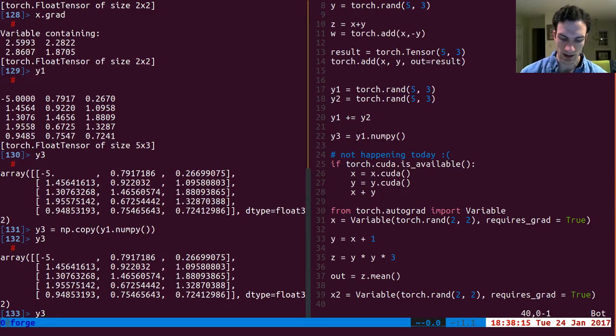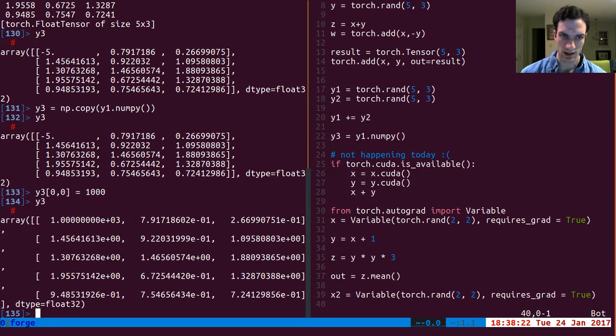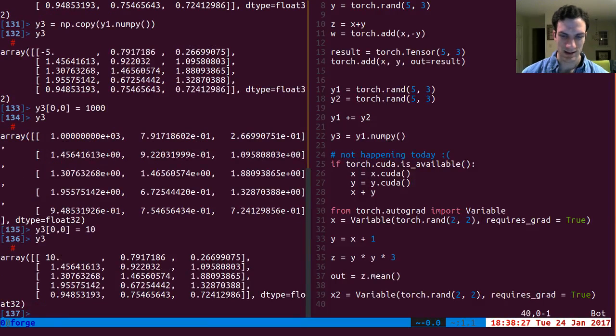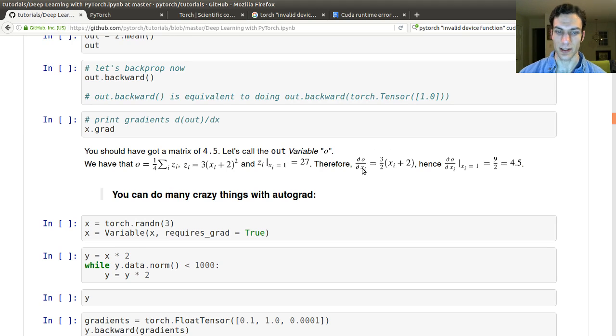So if I say y3 of 0, 0 equals 100, 1000, whatever, that's y3 equals 10. The scientific notation was killing me. Versus y1, it's not been changed. So you just have to be careful about how you do that. Doing the copy essentially forces NumPy to make a literal copy of things, but it means you're using more memory. So if you've got a big array and you say copy, you could get in trouble. Okay, well, that's cool.